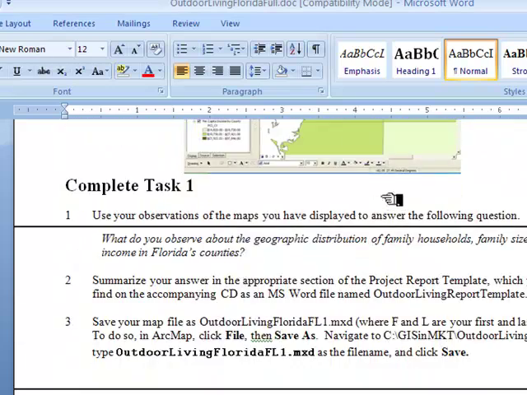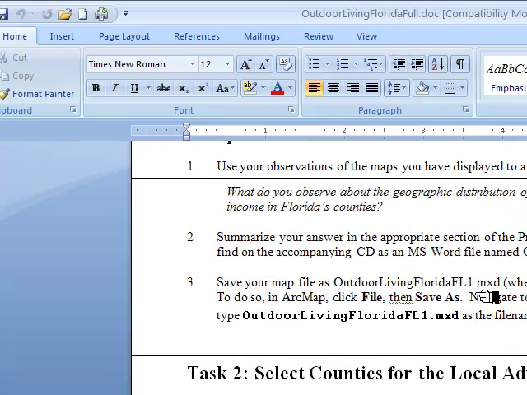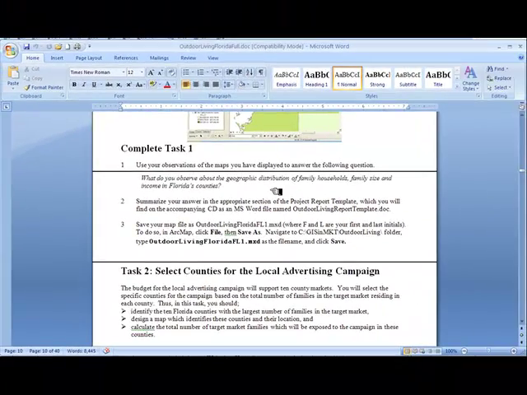So you've completed task 1. You'll actually save your map file as a result of having done this. And you have a question that you answer. In this case, task 1 is what you observe about the geographic distribution of family households, family size, and income in Florida's counties. This is the first step toward implementing a segmentation strategy in the state of Florida for a particular marketing task or project strategy that you have been assigned in the chapter. So notice that question summarizes what you've learned and what you've covered in that particular task.